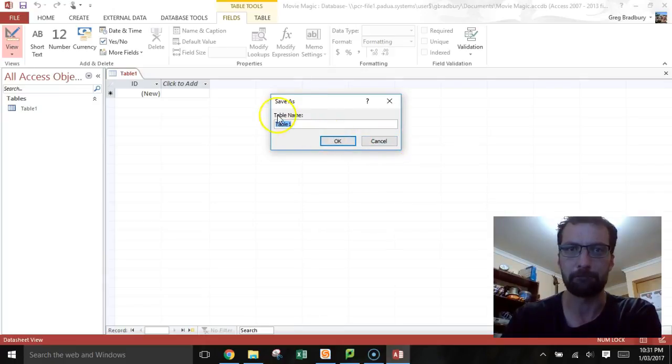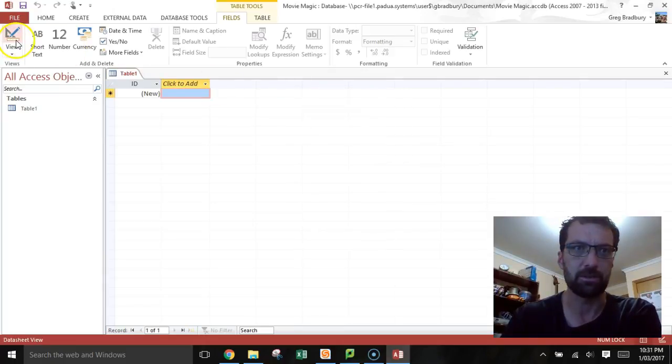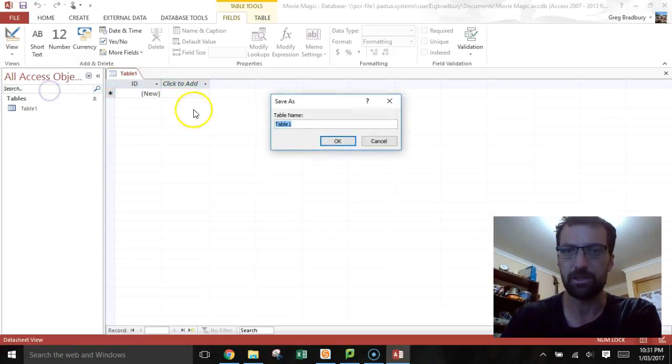So what we're going to do is go to something called Design View. Let's have a look. You've got two options here: Design View and Datasheet View. Design View will let you put in fields, and Datasheet View will let you put in records. So when you're starting a database, use Design View.